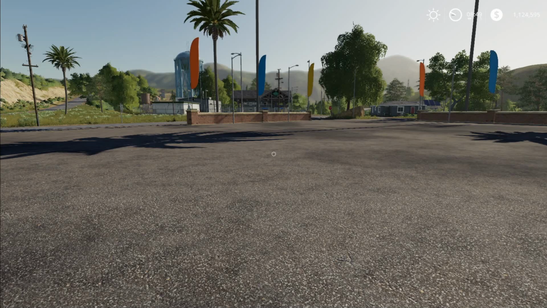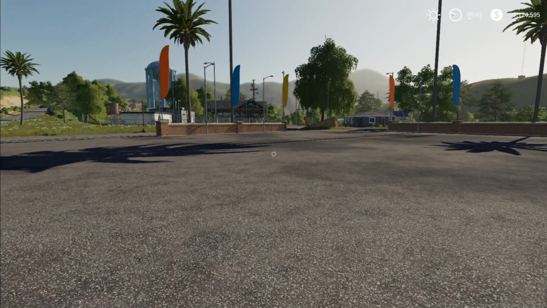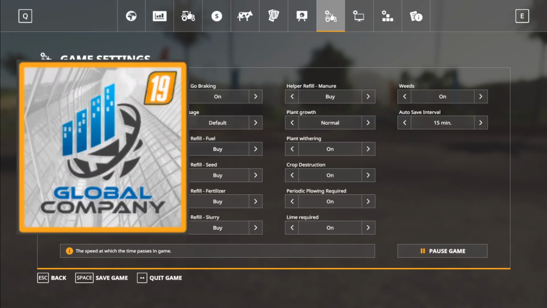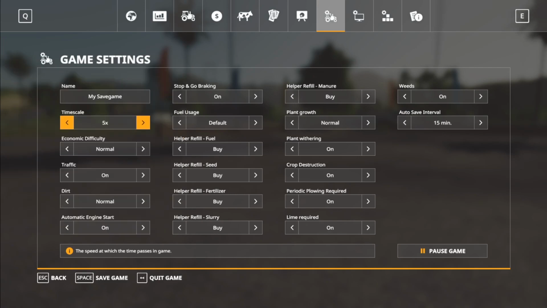Welcome back everyone, this is part 2 of my Global Company tutorial series. So last time, if you remember, we went over the icons and the actual Global Company itself. We do need Global Company to be installed at this point. Global Company is kind of the entry-level mod, and you need to understand how to use that before you can use everything else. So you do need this installed to run what we're about to do.